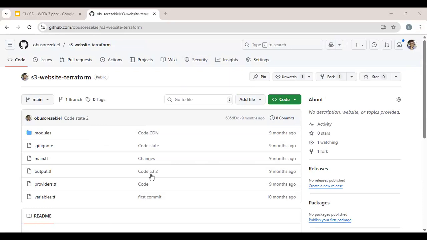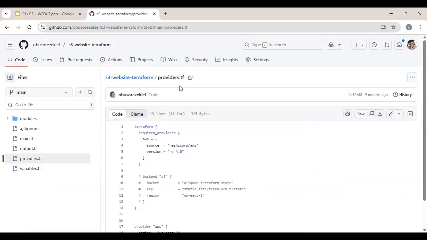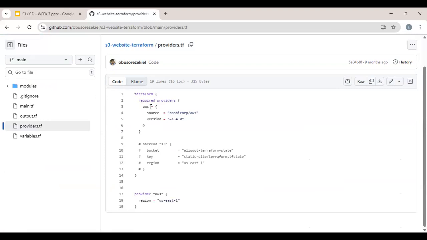Okay. So this is a sample Terraform project to deploy an S3 website. This project basically has everything you need. First of all, there are the providers. If we go into the providers, you see how it's structured. You see terraform, required_providers, aws. If it's Azure, you will see azure. If it's Google Cloud, you see google. Google is just named google.